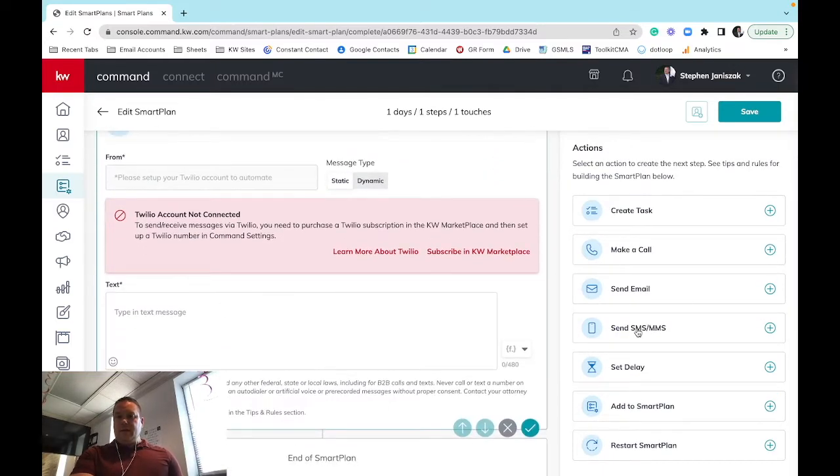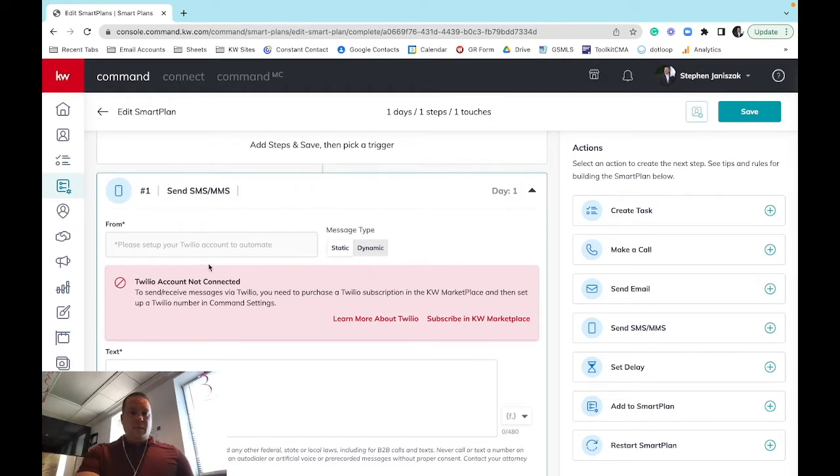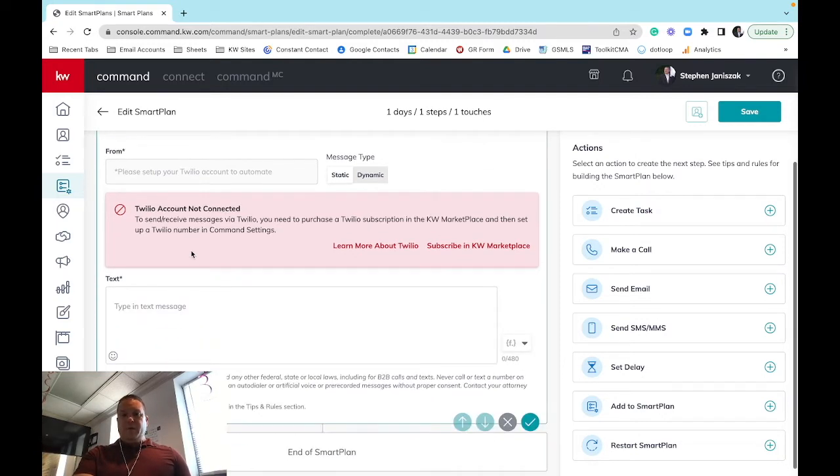So in here, I hit send SMS MMS. That's going to create the first step here. So in order to use the text message feature in a smart plan, you will have to create a Twilio account, which I will cover in another video. But once you create your Twilio account, you will then be able to create a static or a dynamic text.